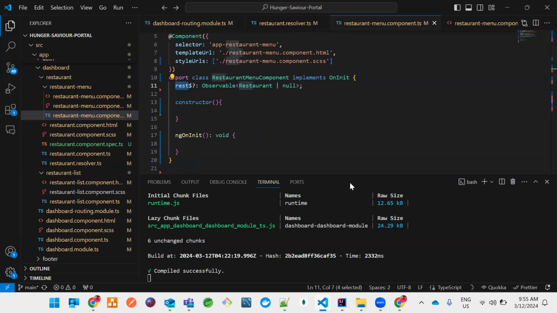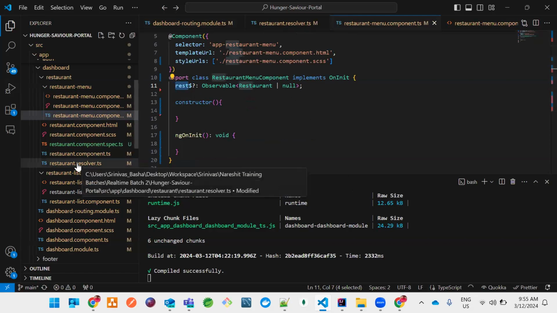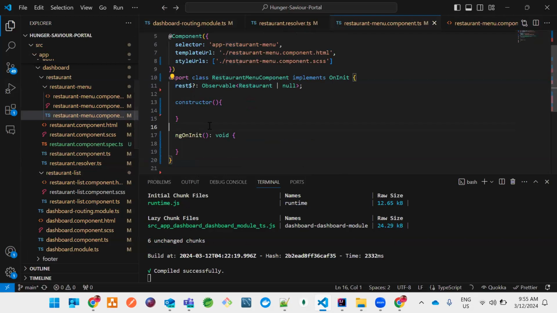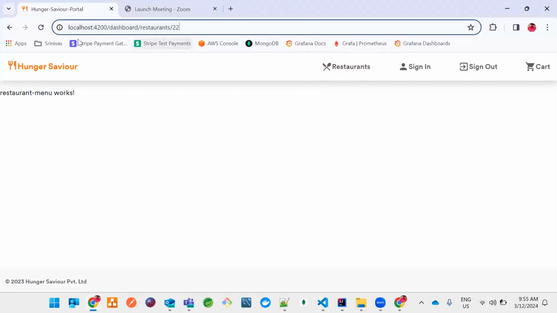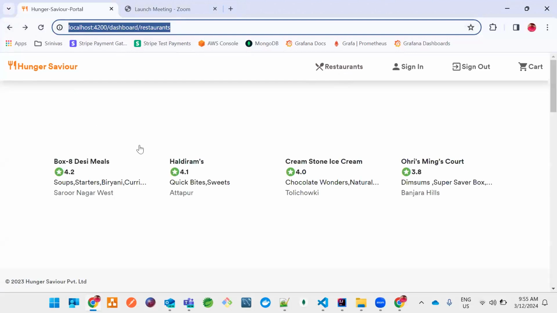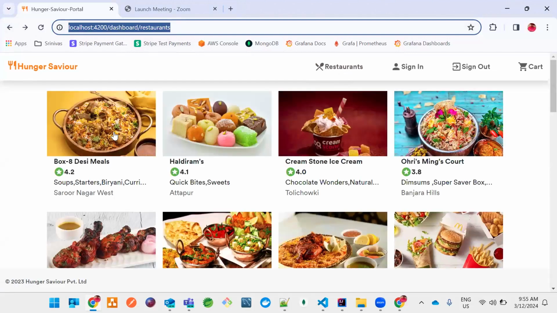I just wanted to give this as homework to everyone so that we can talk more on this in tomorrow's session. Here, what we are actually doing in the background is displaying a lot of restaurants. If I click on any of these restaurants, it has to load the menus respective to that particular restaurant, showing the menus along with the price, images, and other things.